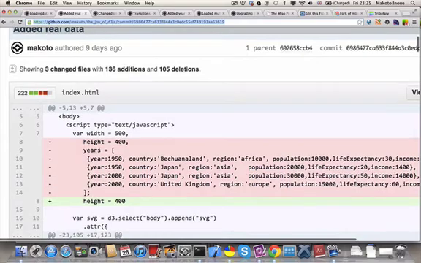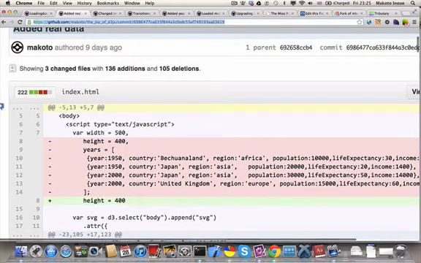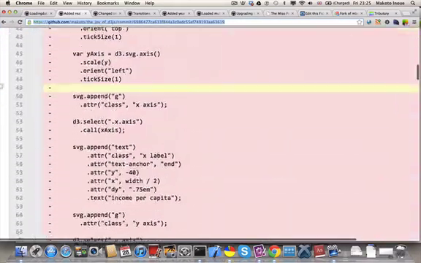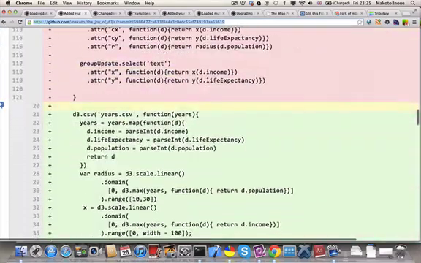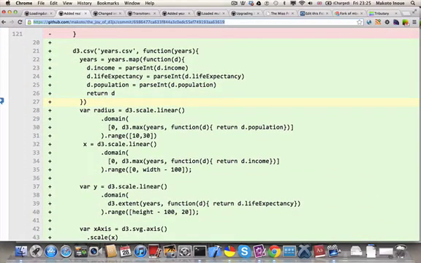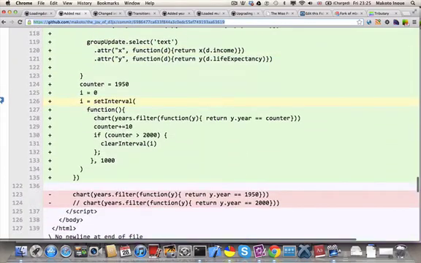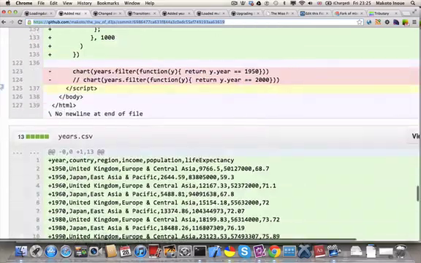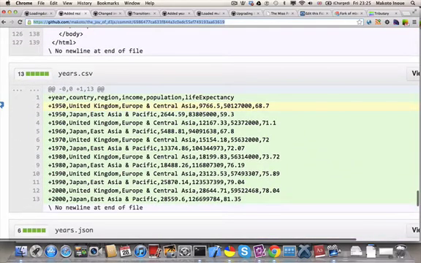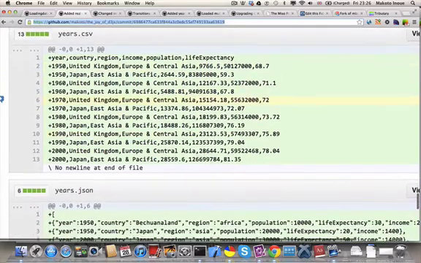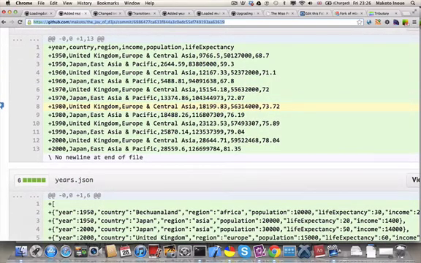First, we got rid of the years array data structure. Then, I put all this code into the d3.csv function callback. And lastly, line 126, I'm doing setInterval to call the chart function every 1 second. I also added years.csv and years.json, though I only use the CSV file.